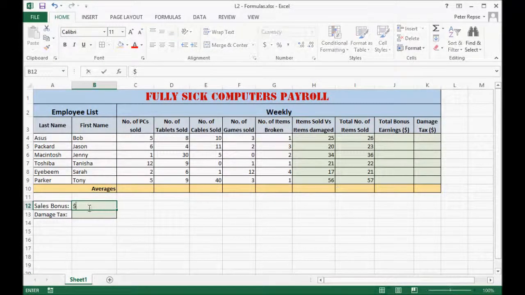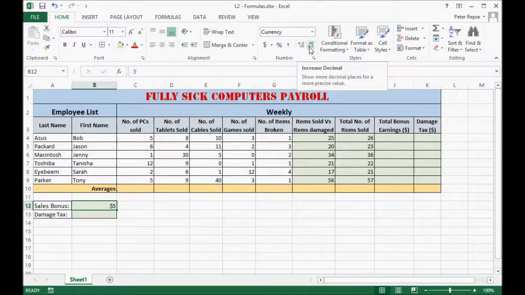So if we go $5, Excel realizes that it's money being used, and you can tell because when you click on the cell, and if you move your mouse up here, you'll notice this has changed from General to Currency. So it's automatically adjusted itself based on what you entered. And we can even change how many decimal points. When you use money, you always go with 2 decimal points. So let's increase the decimals. There we go, $5. So no matter what they sell, they get $5.